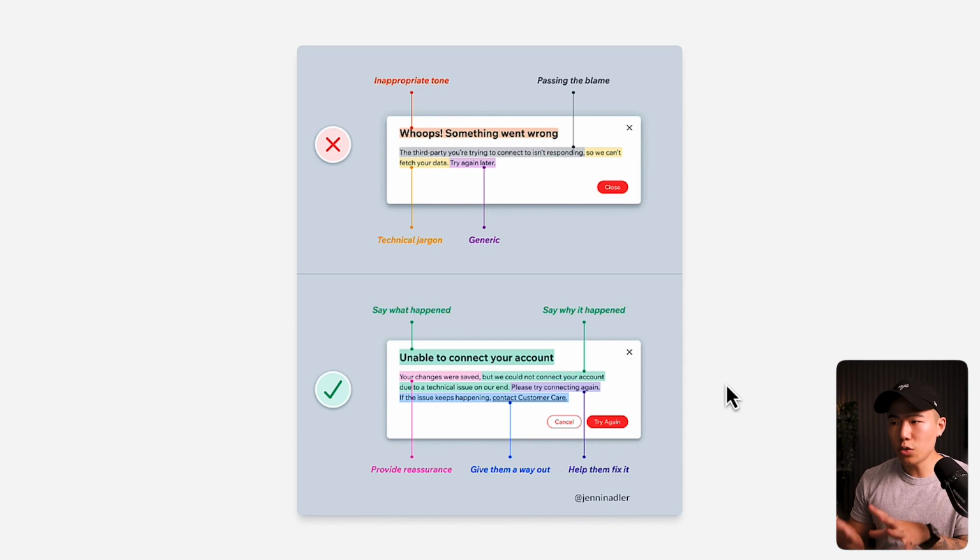Now, there are two fundamental flaws that I personally see in this error modal. Have a think about it. What do you think those two issues are? I'll give you 5 quick seconds.